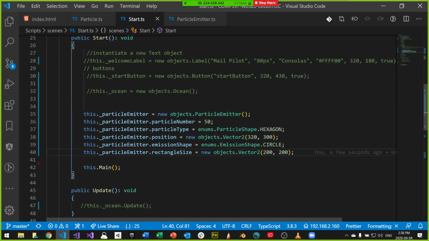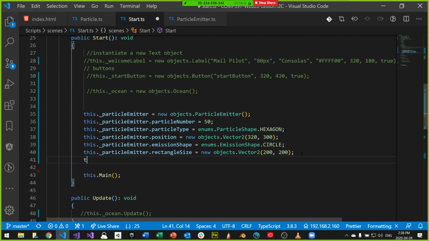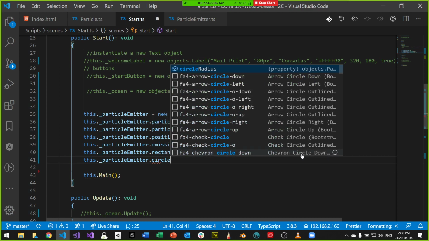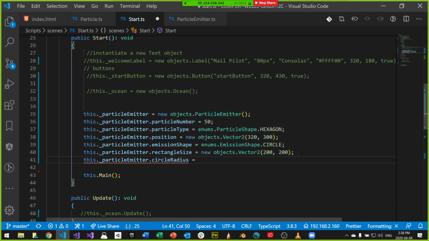Cool. So that basically creates my emitter. I also want to talk about the circle radius. We have to also have the circle radius just in case. I think maybe the circle radius is important too. Particle emitter dot circle radius. We're going to say that that is 200. 100, 200 would be too big. So circle radius, rectangle size, which is the bounding box, and I think we've got everything we need here.